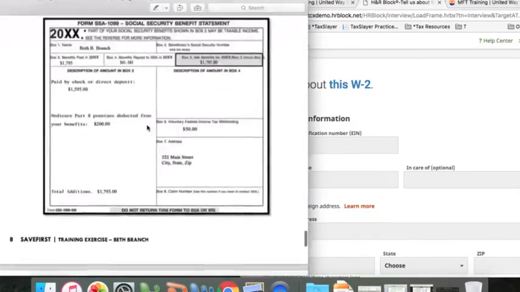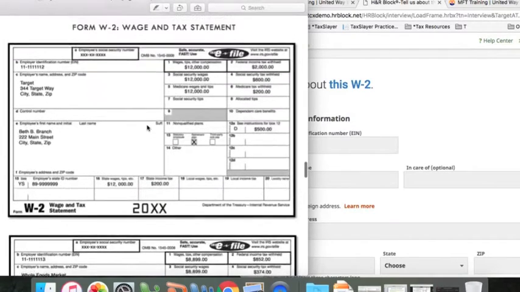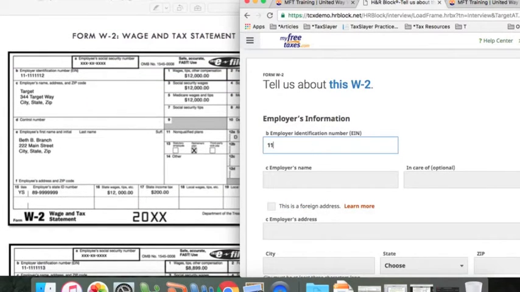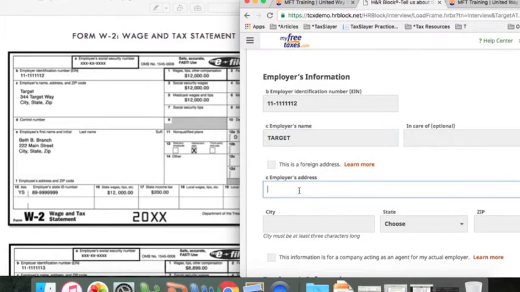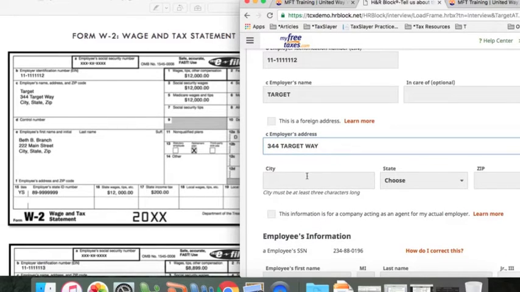And we're going to go to Beth's first W-2, which is from Target. Now this bit is a little bit longer than it will take in TaxSlayer because it doesn't auto-populate. I'm not sure if the actual MyFreeTaxes software does auto-populate. This is just the training, so I'm not sure. But we're going to say that Beth lives in Tallahassee, Florida.